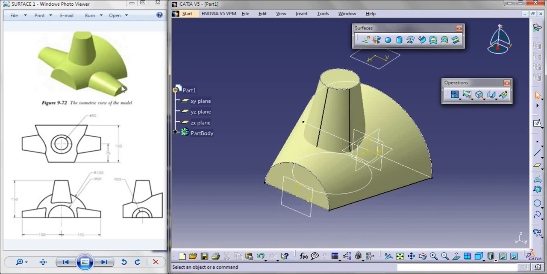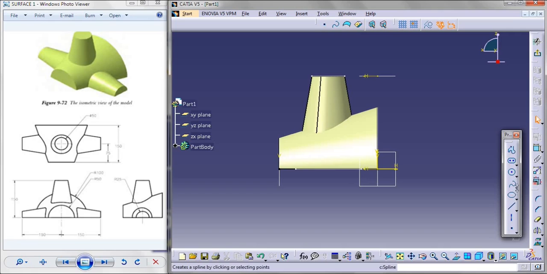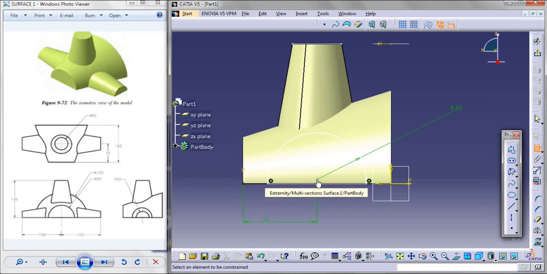In the same way, you will be adding these two projections. Go for sketch, select the center plane, and here you will be creating your arc. So with the help of arc, we will be creating an arc, with the radius given as R25 and then R50. So here it should be R50, and the distance from the center to the end point should be 75, and also it should coincide with your horizontal axis.